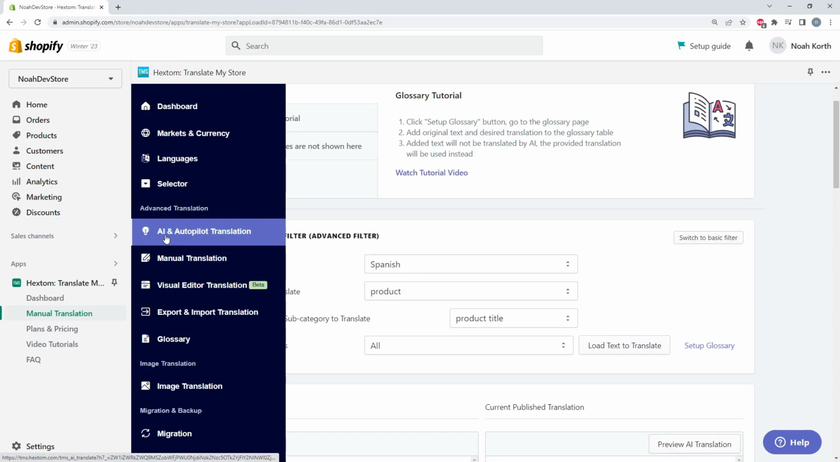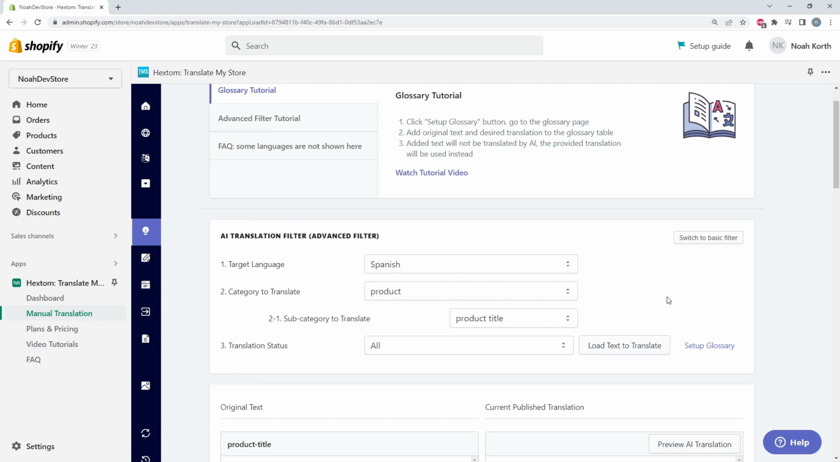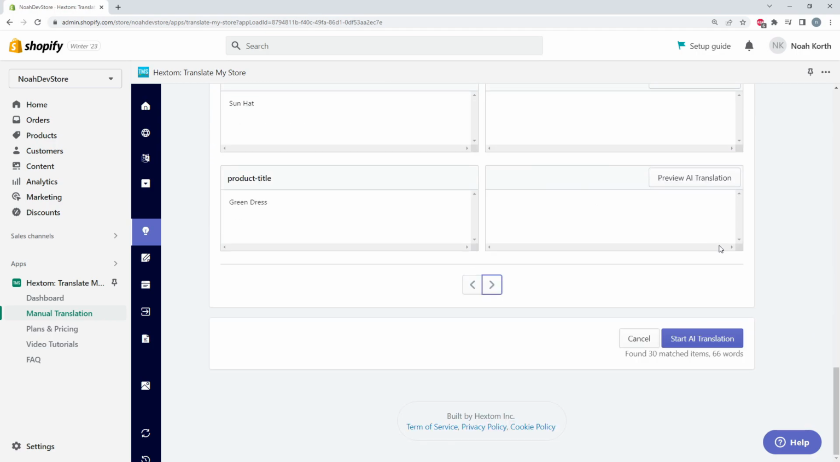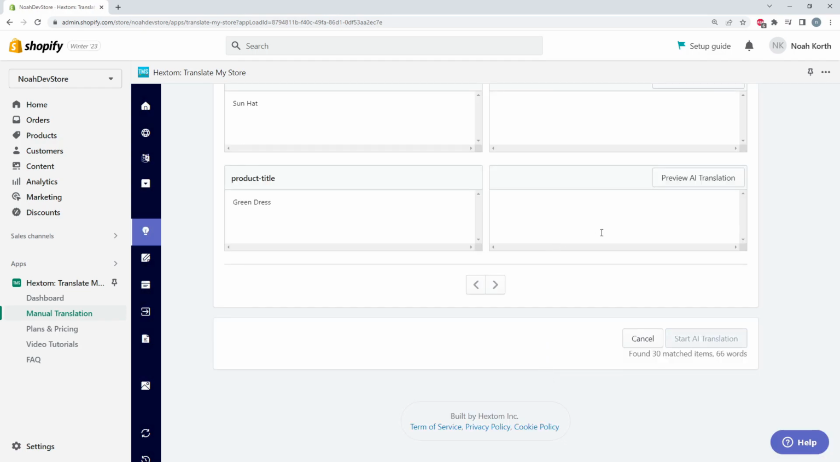So here we have an AI translation task that is ready to translate. We'll be translating Spanish, product, the product title, and all translation statuses. If we scroll down, we can see all of our product titles. So let's go ahead and start the AI translation. And let's wait for this to finish.